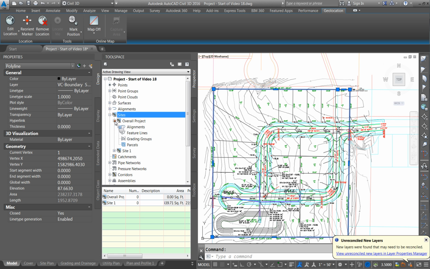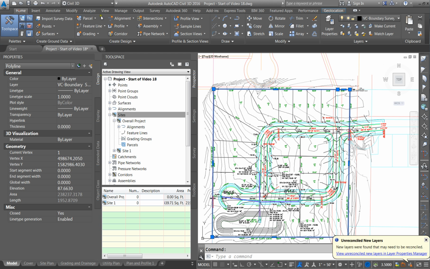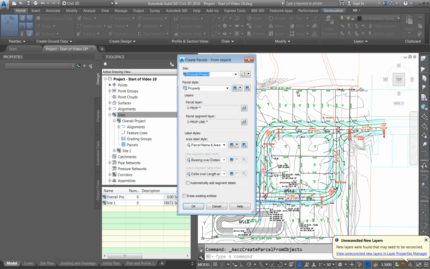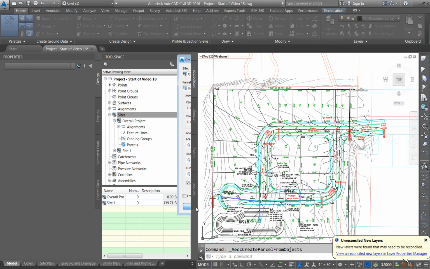The rest of this information is going to be default, so I'm going to apply and OK. Now with that, I'm going to go to the Home tab, underneath Parcels, create parcel from objects, and since I was already selecting that polyline, it automatically knows that's the one I want to use as my parcel segment. Now I'm going to say basic, and I'm going to end up turning that information off. But I'm going to label it parcel name, basic style. Go ahead and automatically add segment labels just to show you the parcel segments if I hadn't previously labeled them. So then I'm going to say OK.